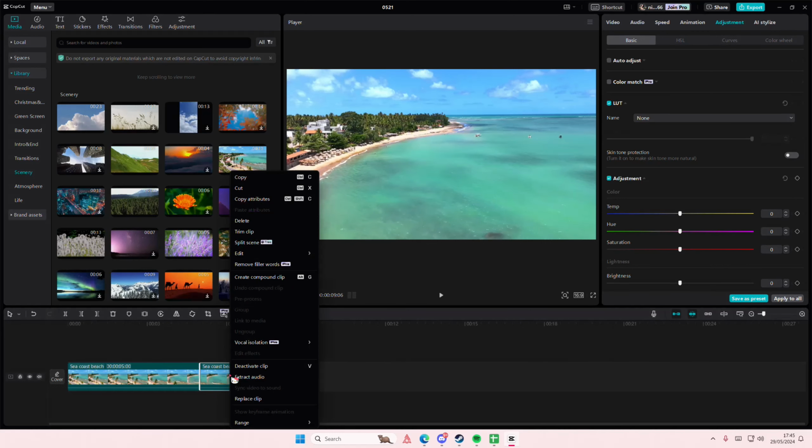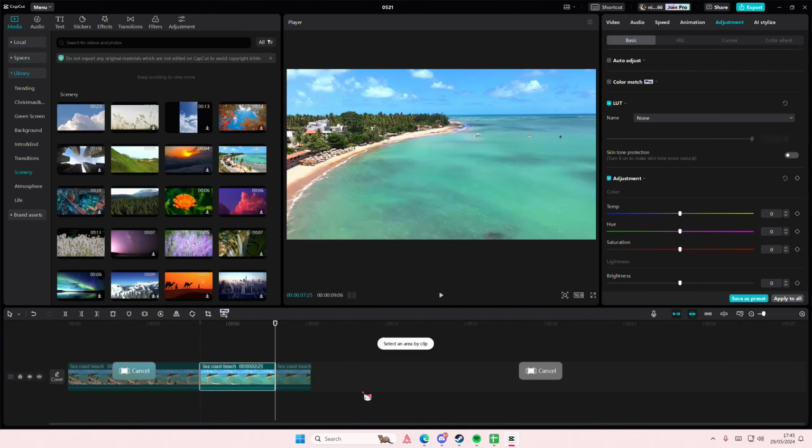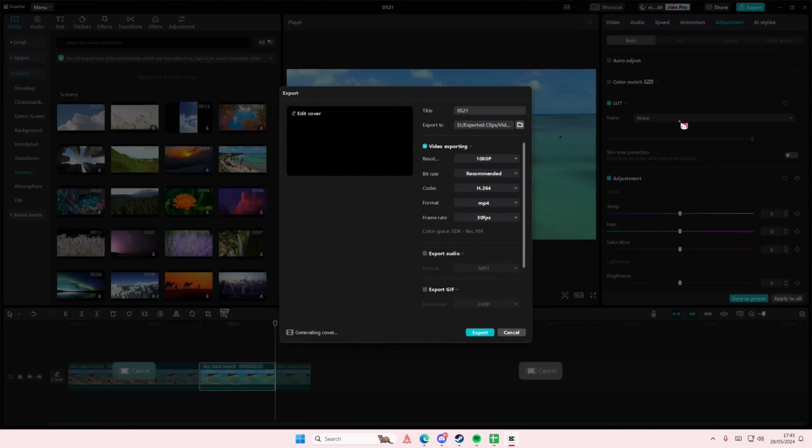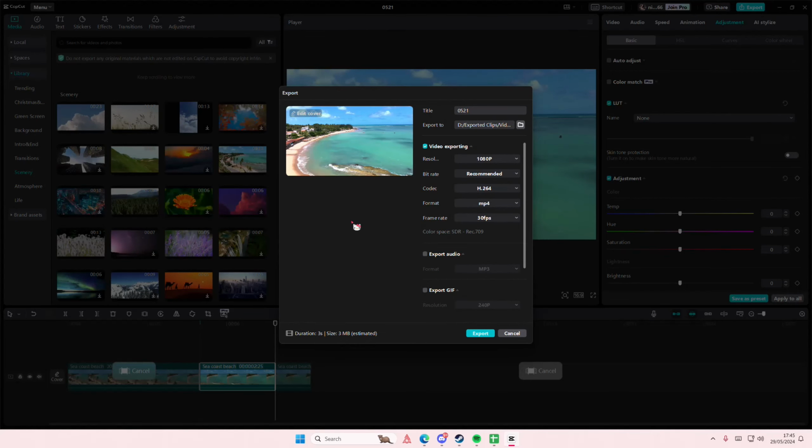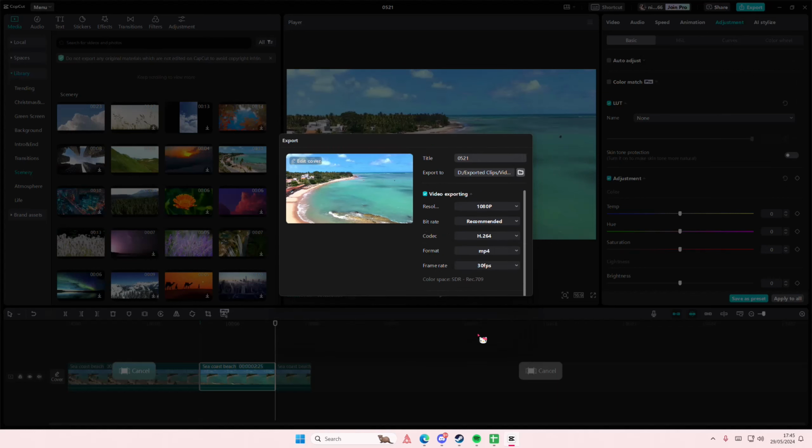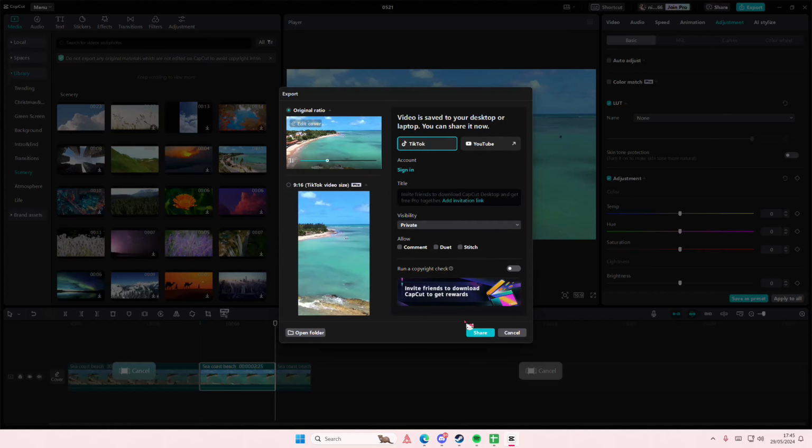Going to right click and you're going to select range, select an area by clip. Then you're just going to simply select the export button here, and once you've exported it, as you can see, it's only going to be this, how many seconds this is. I'm just going to select export, and as you can see, it only exported the clip that I've selected. And that is it.